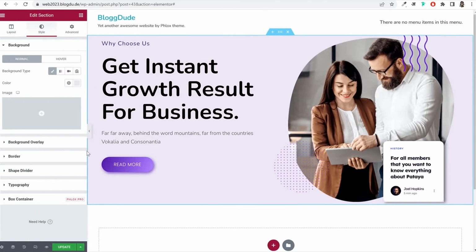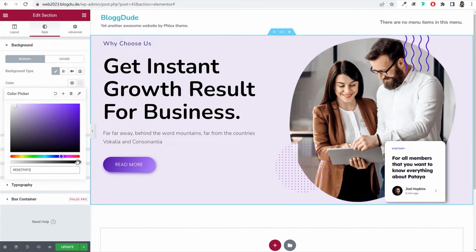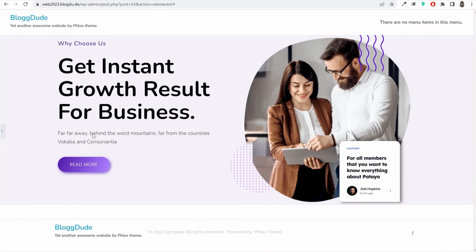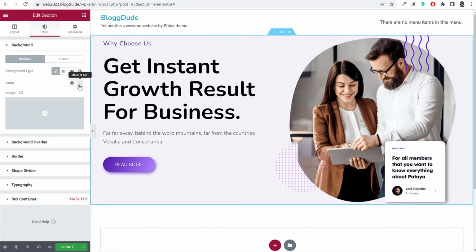So you can do one thing, you can increase or decrease the transparency. So we can make it a little bit more transparent. Okay, like this. Now it is looking purple, but a very light pale purple color. Okay, so this is how it is looking, and this is looking much better.